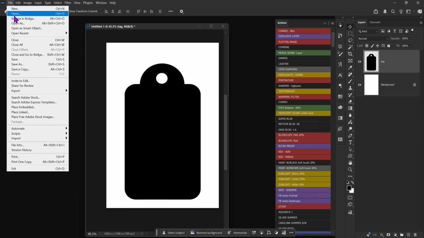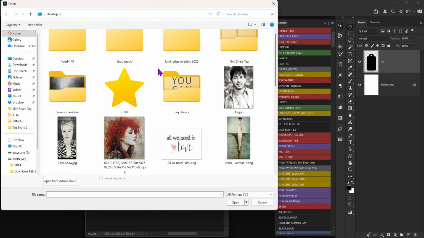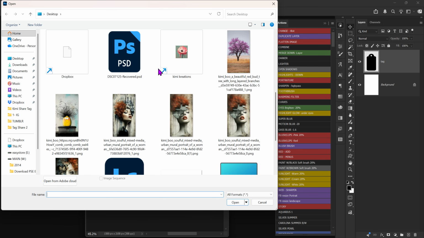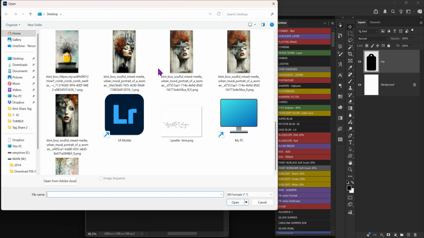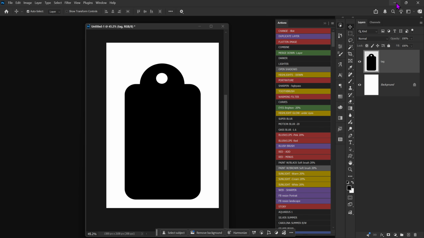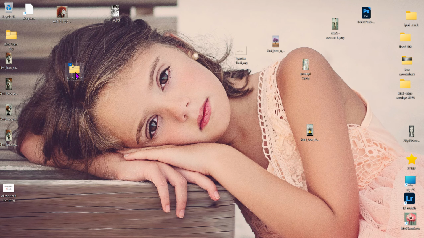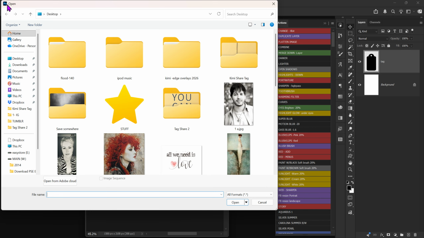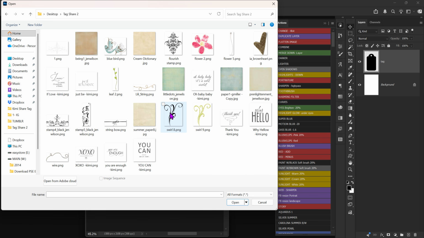I'm going to go to File, Open. I have a bunch of stuff on my desktop I should have cleaned. I don't see the folder. It must still be in my Dropbox. Give me a second. I'm going to have to go find it. No, it is there. It's just not showing. Okay. File, Open. What am I missing? Tag share 2. There we go.